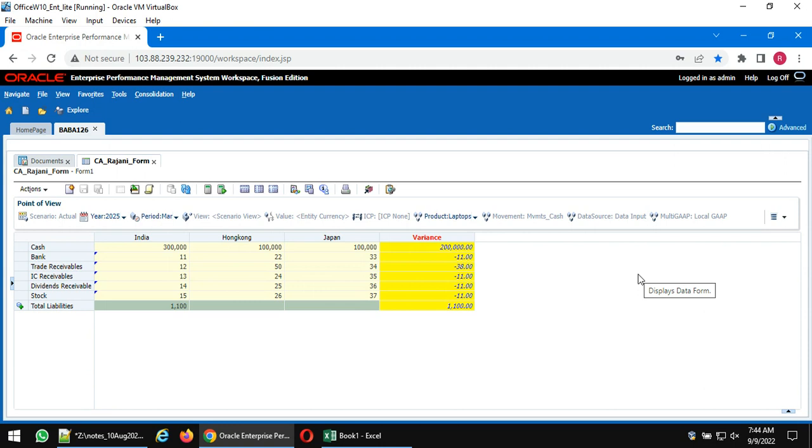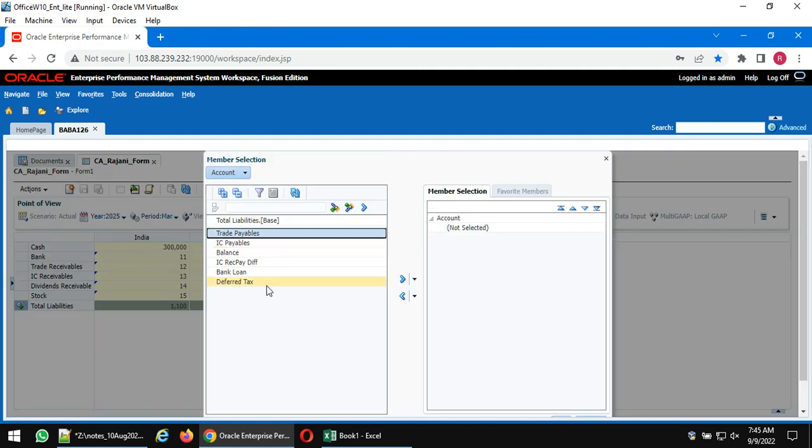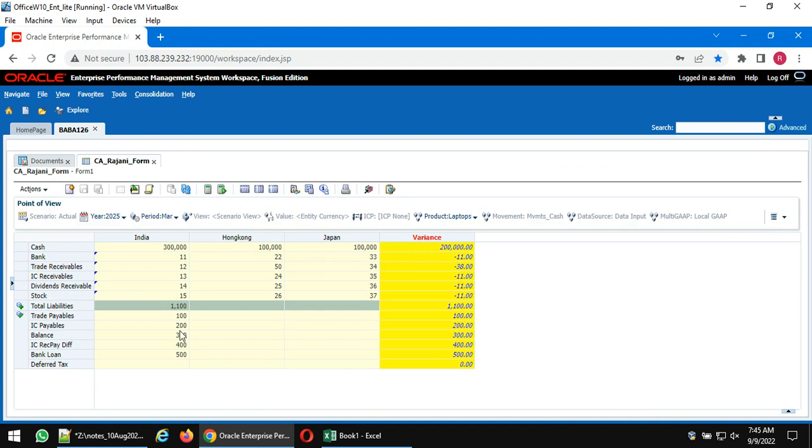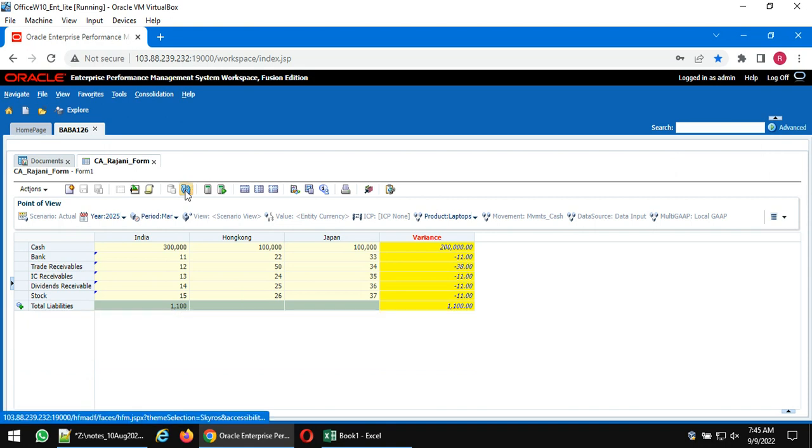Now you want to see the line items of those 1100. Simply click on this add button and then select everything and then click OK. Now you can see okay, 100, 200, 300, 400, 500. Total it is 1100. Okay, done. Refresh. It will go off. That is called add member.